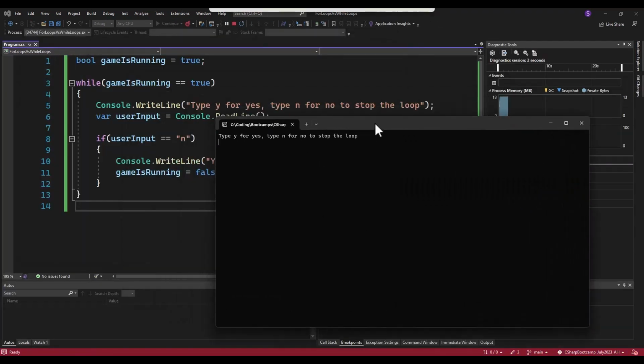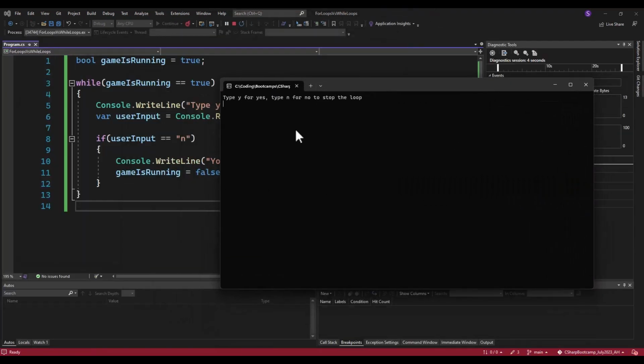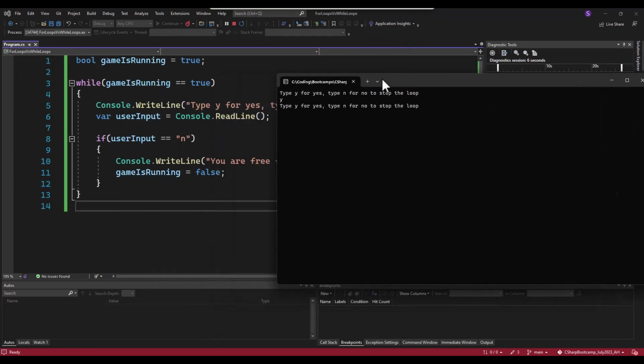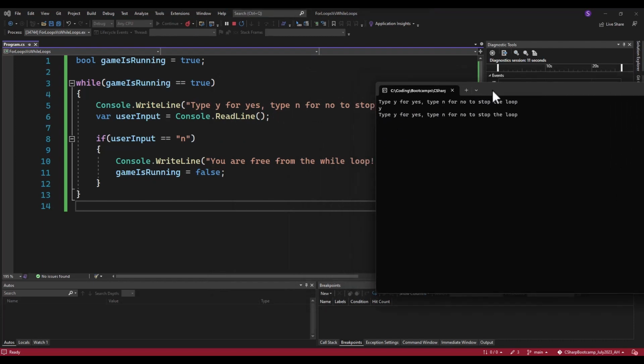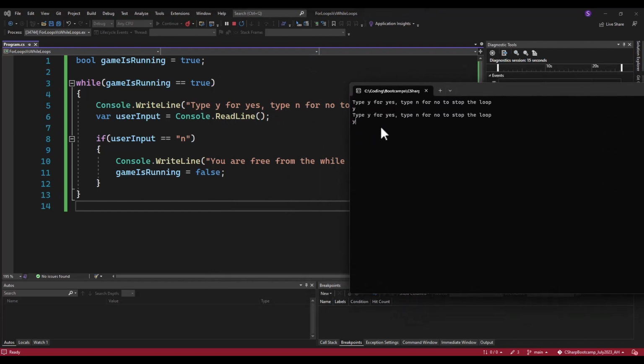All right, so it says type Y for yes, type N for no. I'm going to type Y. Notice how it goes back. Right now we're on line 5. I printed that out, and line 6 is waiting for me to type in something. Let's say I type in Y. And then, okay, cool.